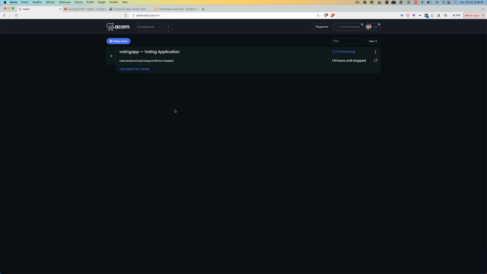It will take a few tens of seconds for the application to be up and running. And once all the application's containers are up and running, the status will change to running, as you can see here. Two contextual menus are accessible on the right.